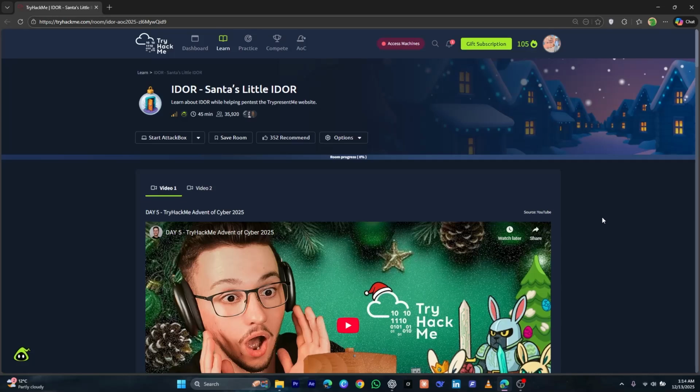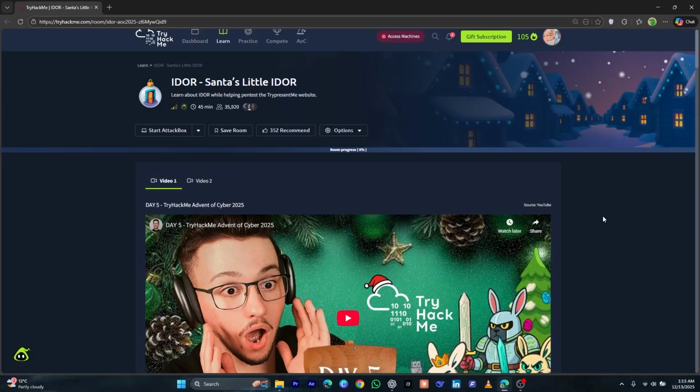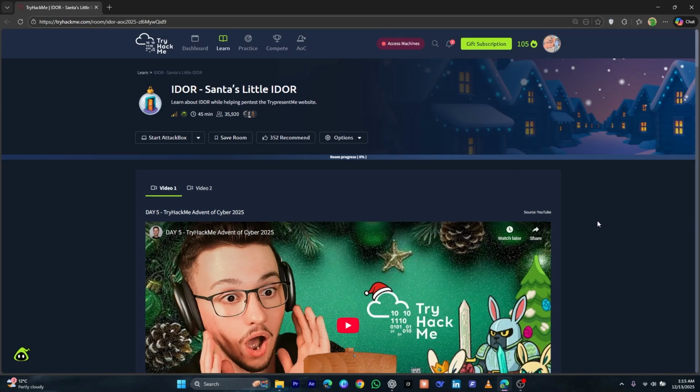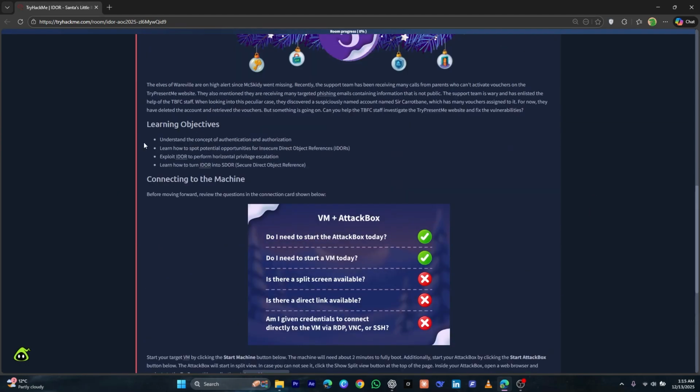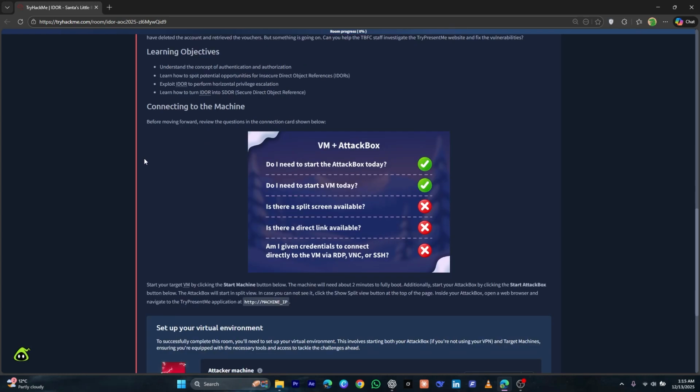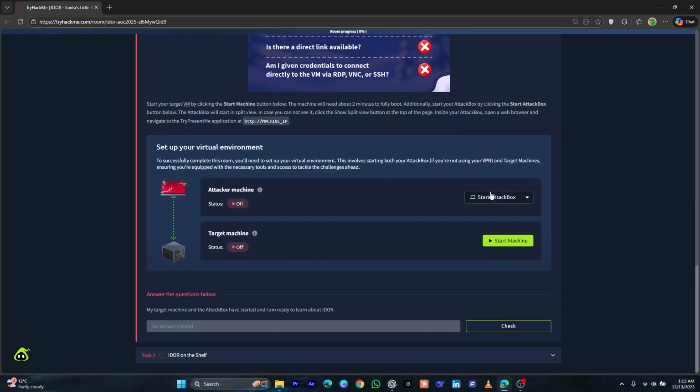Okay, so finally we are in challenge 5. The name of the challenge is IDOR. What we will be doing in this challenge is learning the concept of authentication and authorization. We will learn how to spot potential opportunities for insecure direct object references, or IDORs, and we will learn how to exploit IDOR. So let's start the challenge by starting the attack box and virtual machine.